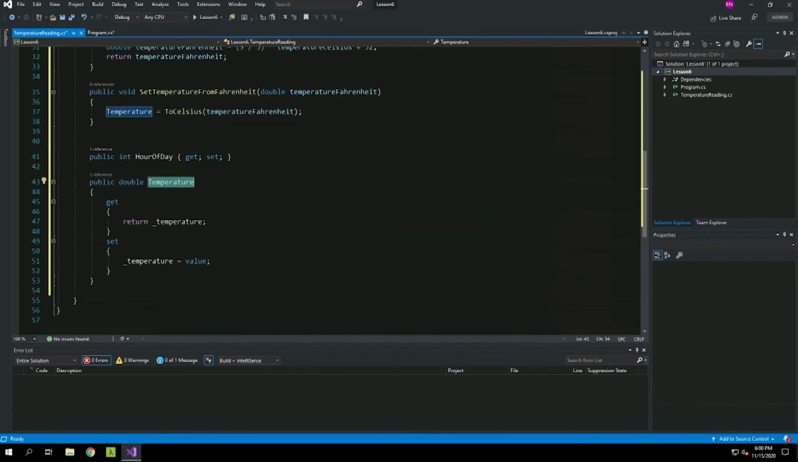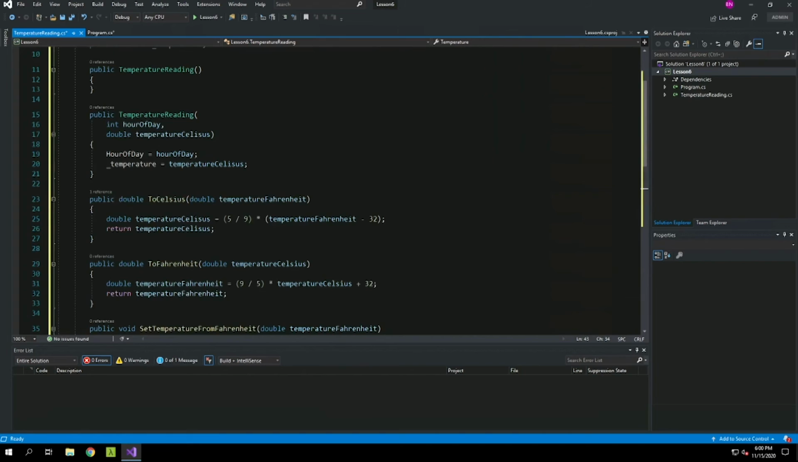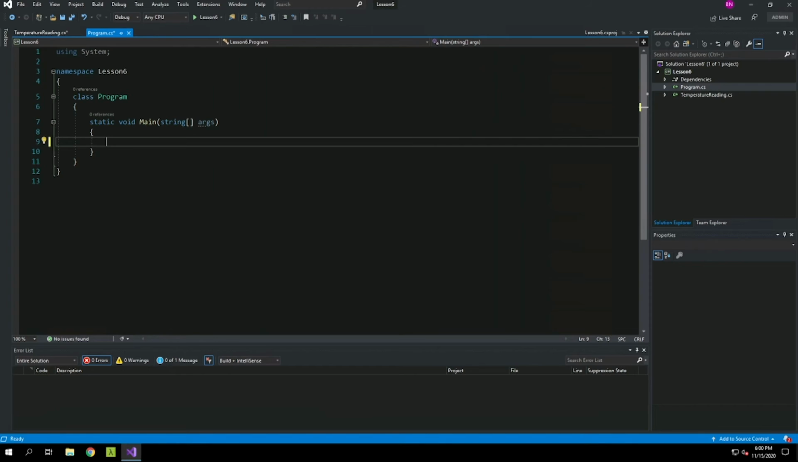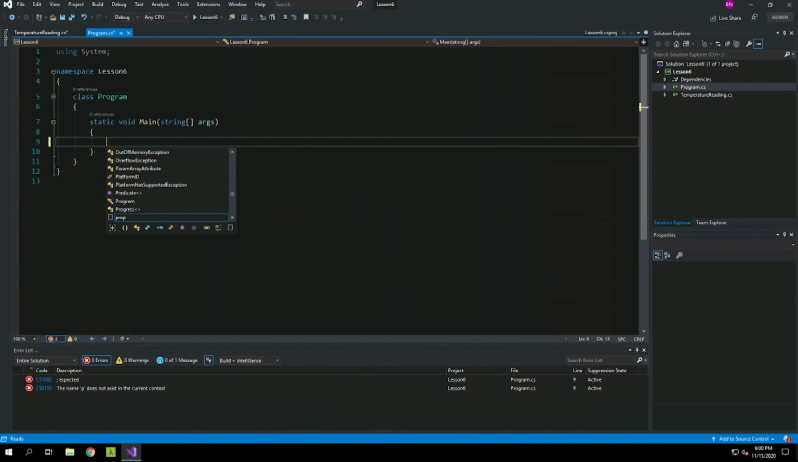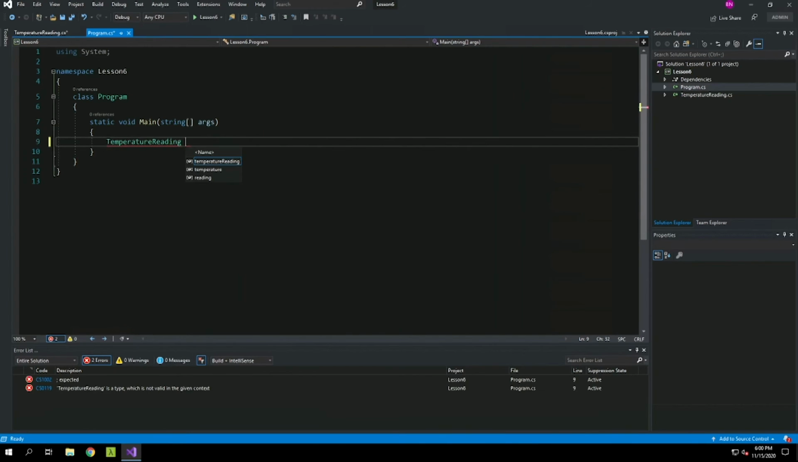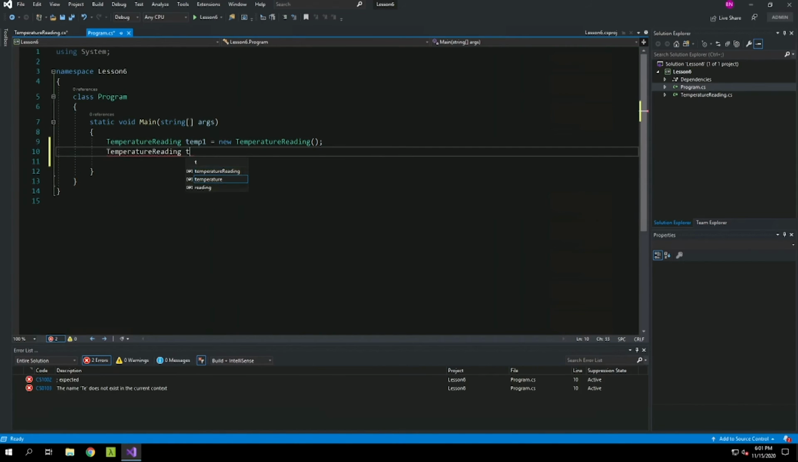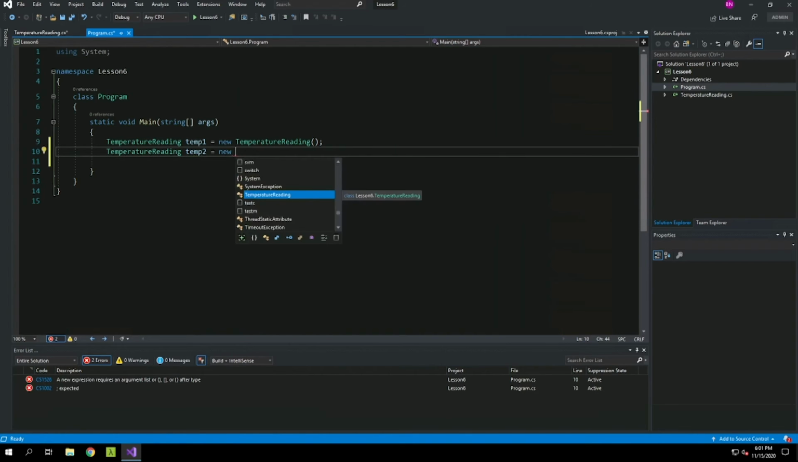So now we're going to use this class, and I think this will start making things a little more obvious. We're going to go to the program. Now we're going to actually create an instance of the temperature reading. So TemperatureReading, we're defining the type, and we'll call it temp1 equals new TemperatureReading. The new keyword is used to define we're creating a new instance of this class, and we can do it like that. I'm going to do it again, and we'll call this temp2 equals new TemperatureReading.